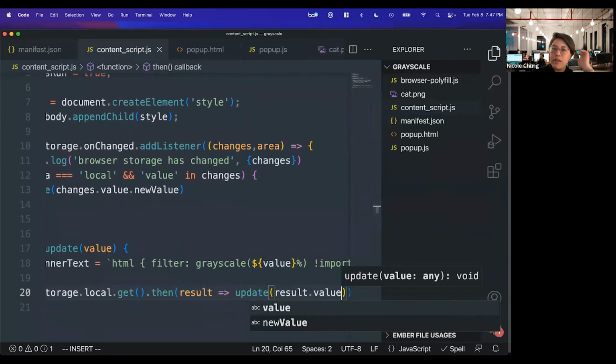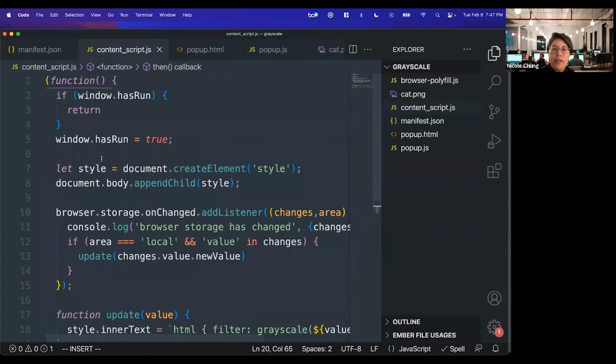Result of value. Okay, so just to recap what this does: the content script and the pop-up script can't speak to each other directly. So what we're doing in this example is getting them to speak to each other through local storage. So the pop-up, when you change the slider, is going to set a value in the local storage, and then the content script is going to listen for changes to local storage and then update accordingly.